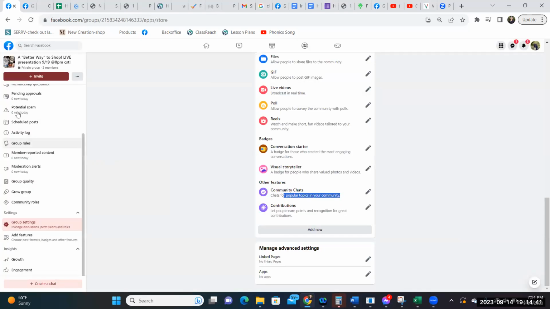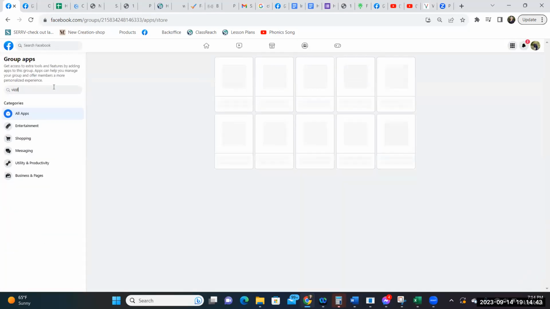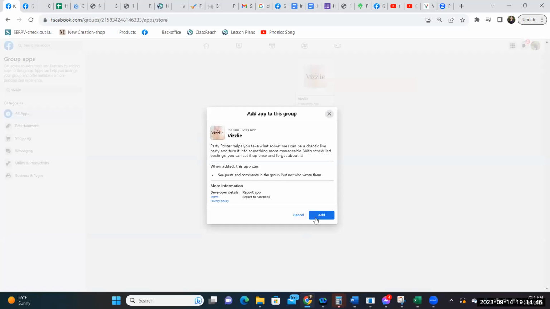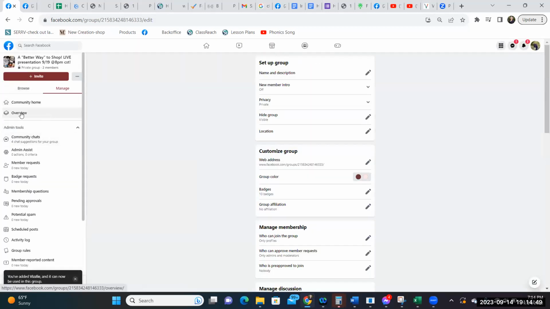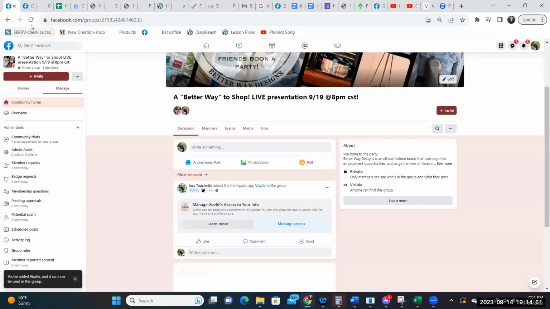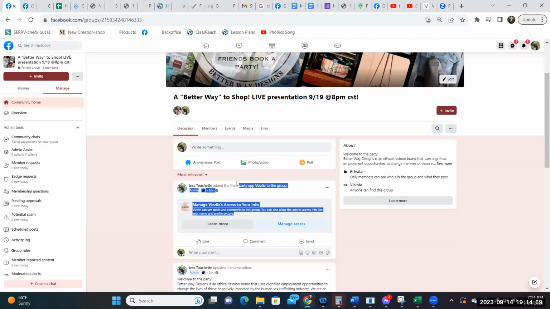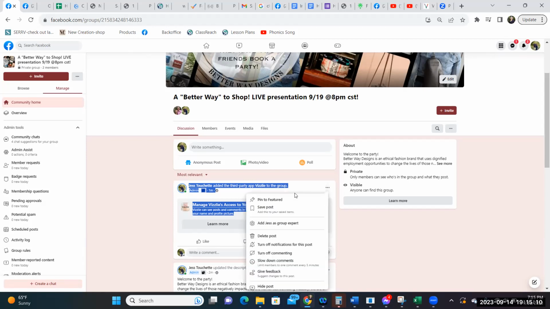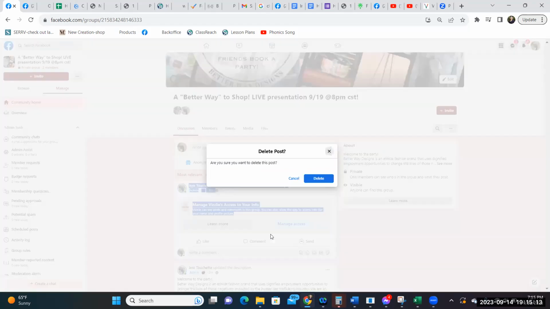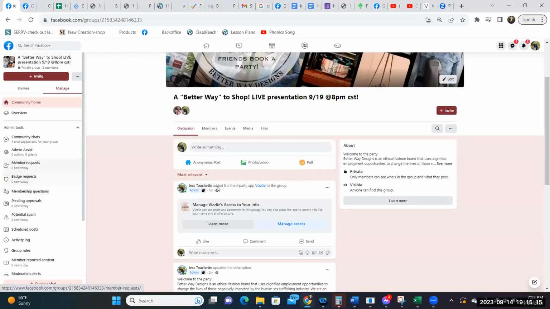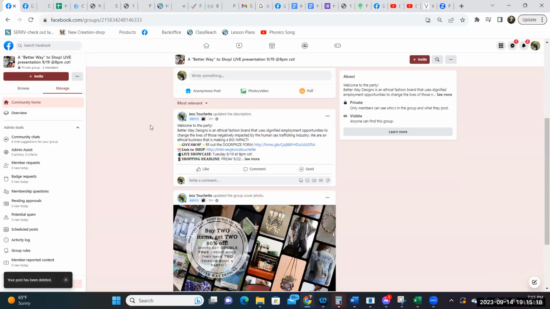But in apps, this is where we're going to go to that third-party scheduler. And I'm going to add Vizzlie. Clicking add here, and then I'm going to go to home. I'm going to refresh the screen and you can see, oh, didn't even need to refresh it. It says here that I added the third-party app Vizzlie to the group. You can leave it there, but oftentimes people are going to ask, what is that? And then you have to explain, oh, it's a third-party scheduler that I use, so basically Vizzlie is posting on my behalf. So what I do is I just delete that post. Vizzlie's still in the group, but it doesn't freak people out.